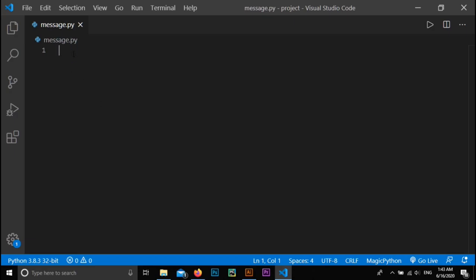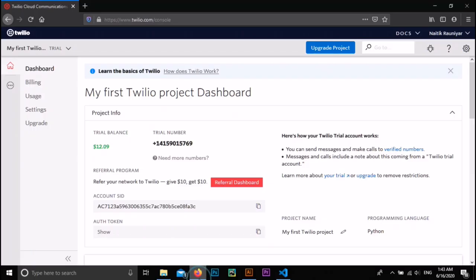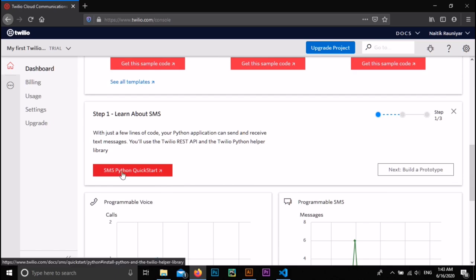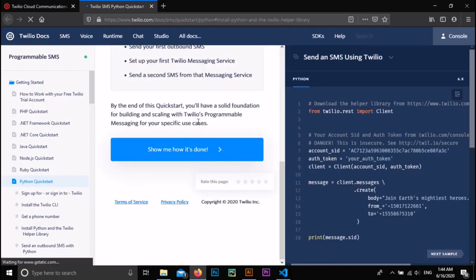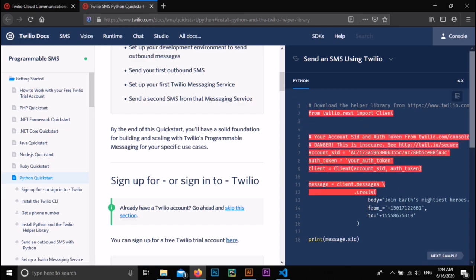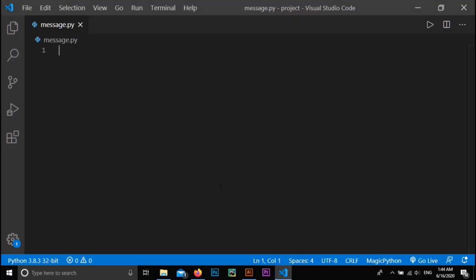Now I'm going to write the code. So go below and you will see SMS Python Quick Start. Click on this SMS Python Quick Start. Now you will find the code. Just copy the code from here, come to your IDE, and paste it.